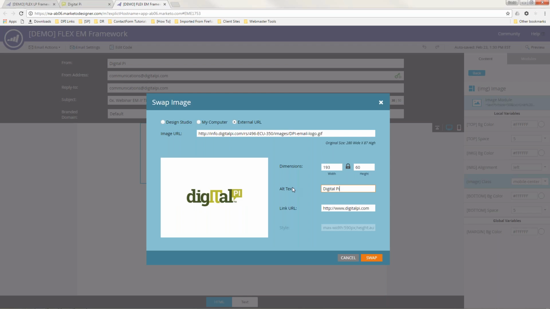This is a good idea for SEO and optimizing through Google and other search engines. Always a good idea. Try not to leave that blank. And then I've already got the link URL pointing to digitalpie.com to save me some time. And you'll notice the styles are locked here, and that's so that you cannot go in and make a change that's really going to destroy this thing.